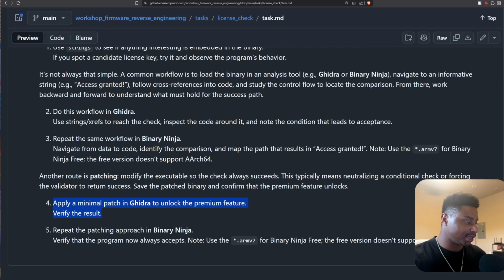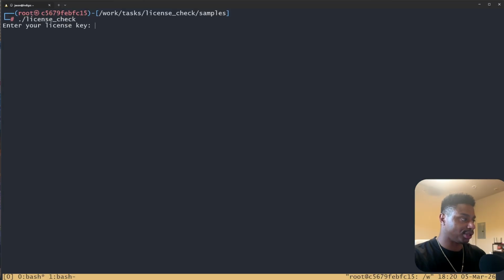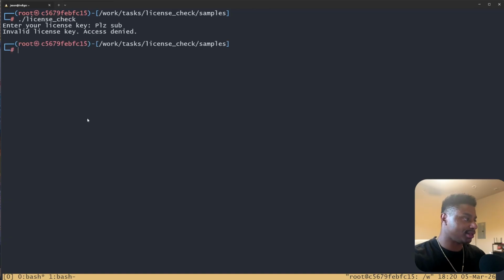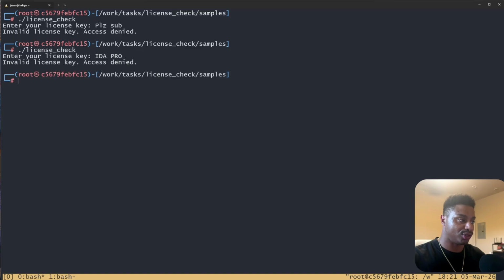So let's actually run this program. It's simply called license key. It prompts us to enter our license key. Let's do please sub. And it says invalid key, access denied. License keys are a real world thing, usually for software that you purchase, for example Microsoft Windows or maybe a video game, just to verify that you are the owner of the software and it's not being illegally distributed or sold, right? IDA Pro, for example, has a license key that you need in order to use it.